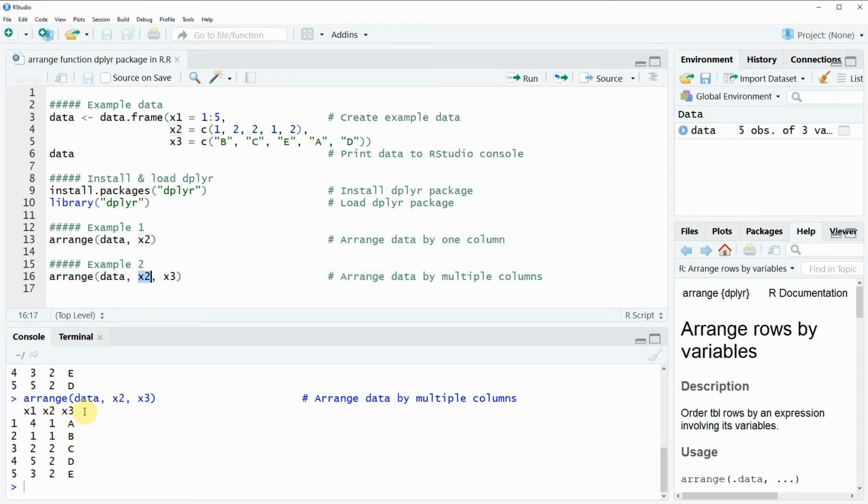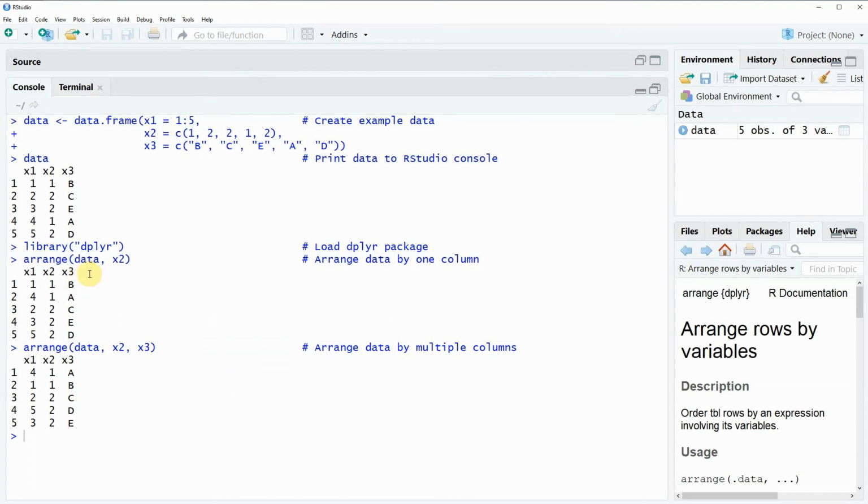But you can also see that within these subgroups of x2, the data frame is ordered according to the column x3. So if you compare the outputs of example 1 and 2 of the code, you can see that after running the code of example 1, the first row contains the value b in the column x3, and the second row contains the value e in the third column.